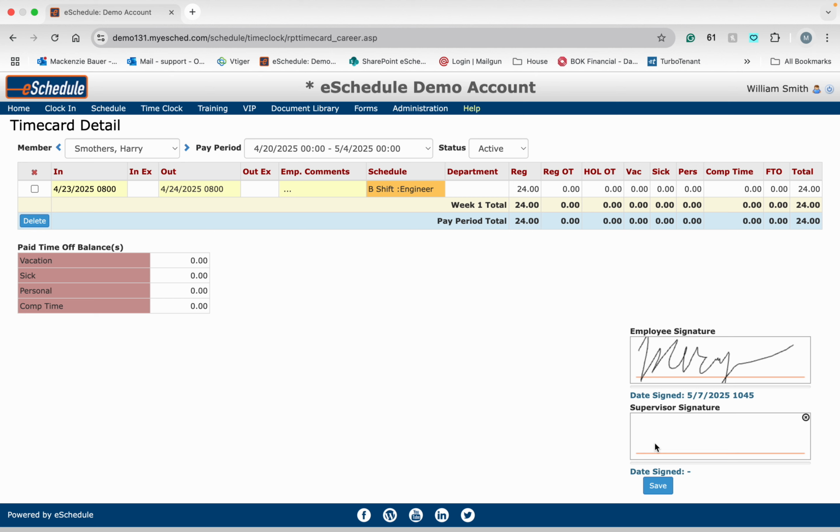Again, this is optional. This would be a feature we can turn on for you if it is not on already. We can require employee signatures only and not display the supervisor signature field. So that would be something we'll be here to help with. But once time cards are signed and hours are finalized and approved, we're going to be able to move on to the last step, which is exporting the hours out of eSchedule to send over to payroll or our finance team.